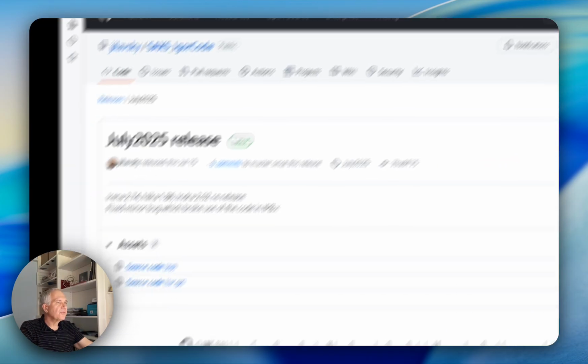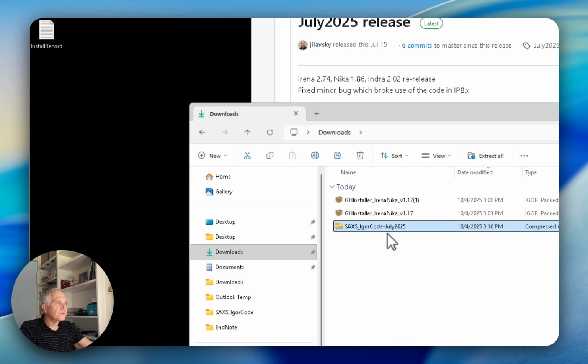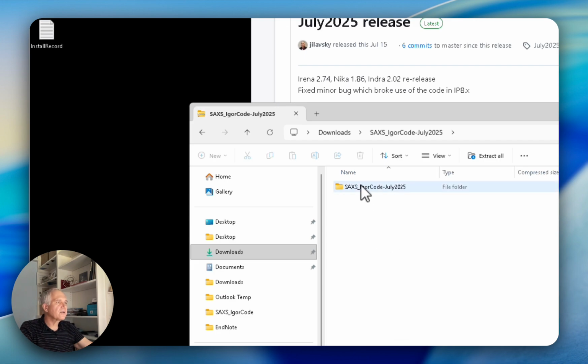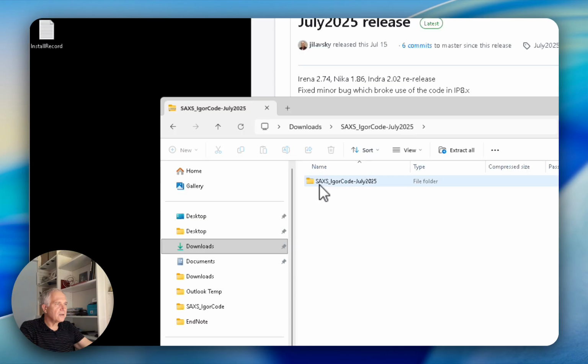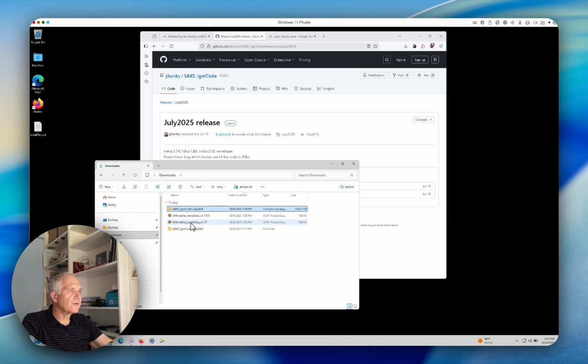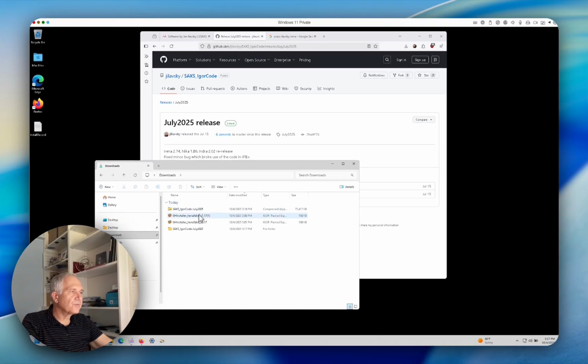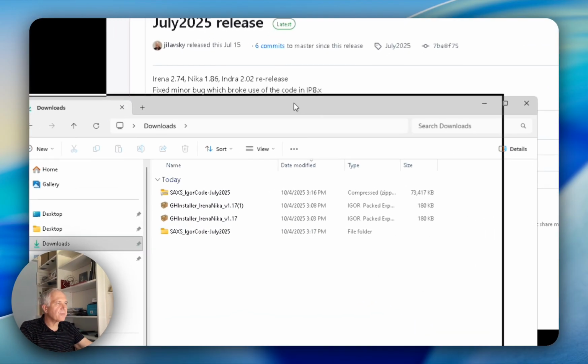Now, the next step is you want to take this zip file and unzip it, and copy the content into the same location where the Igor installer file which you are running is. So what I did is I copied the unzipped content from the zip file itself, which was 73 megabytes, about 100 megabytes unzipped, into the same place where the installer is. That makes everything somehow easier.